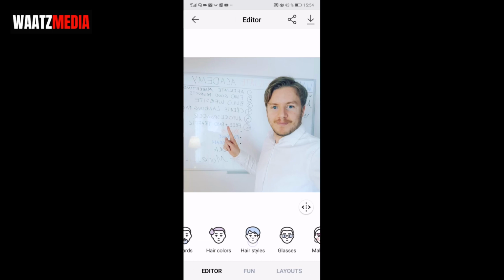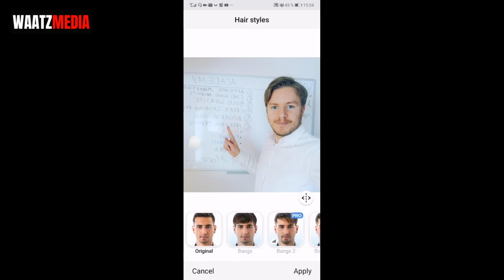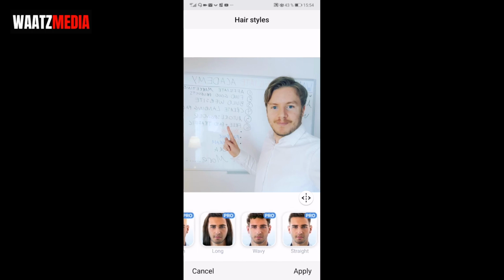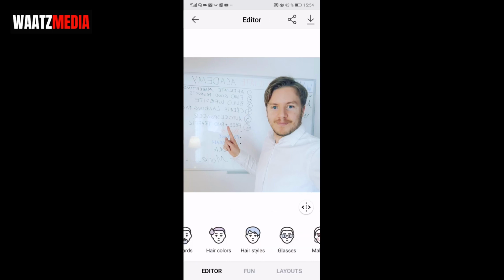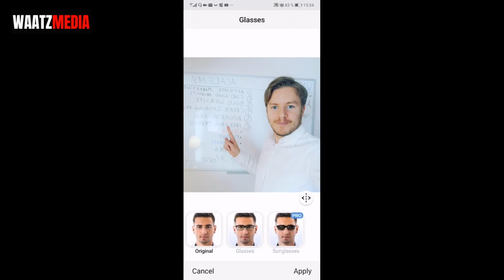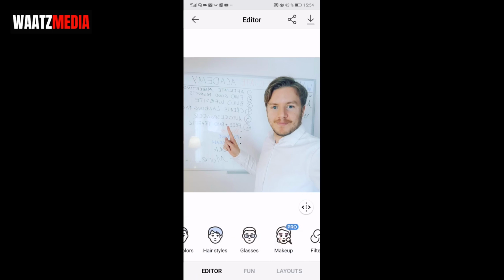Then we got hairstyles. Here we got bangs, bangs 2, side swept. We got straight bangs, hitman, long hair, wavy, straight. Okay. So for the free version, we can choose bangs. Very, very nice. I'm gonna click on cancel. We got glasses. Like that, and we got sunglasses for pro. I'm gonna click on cancel.